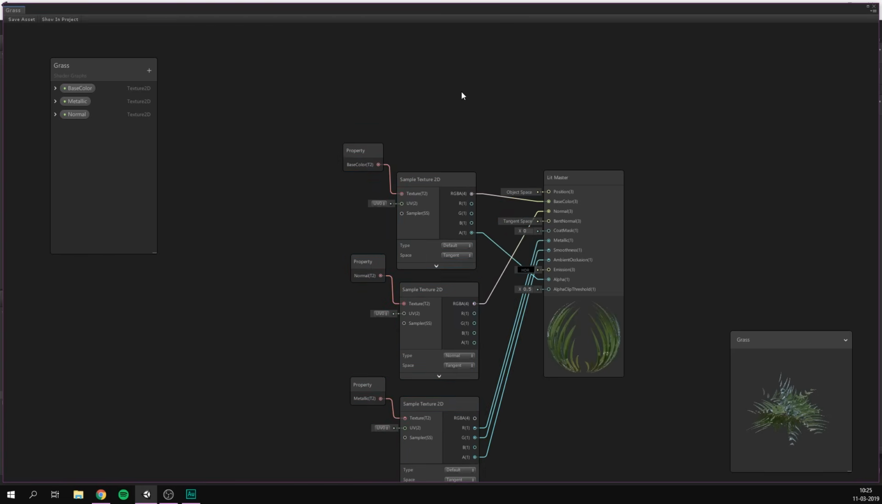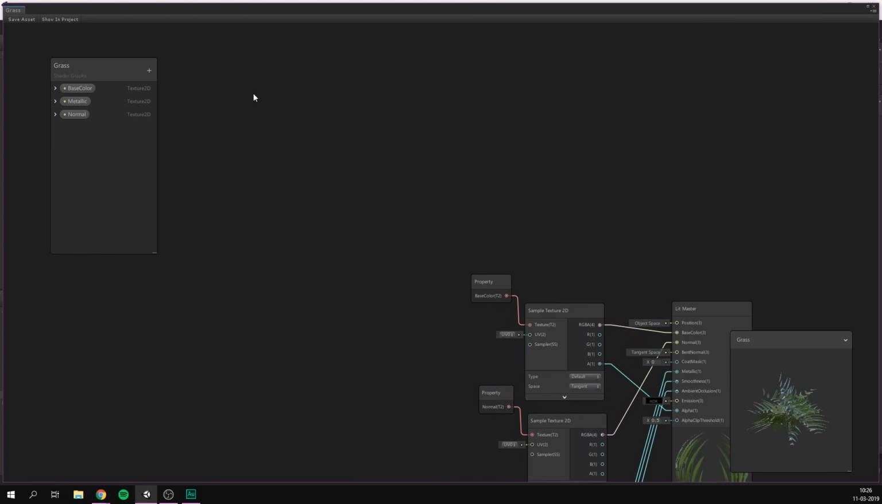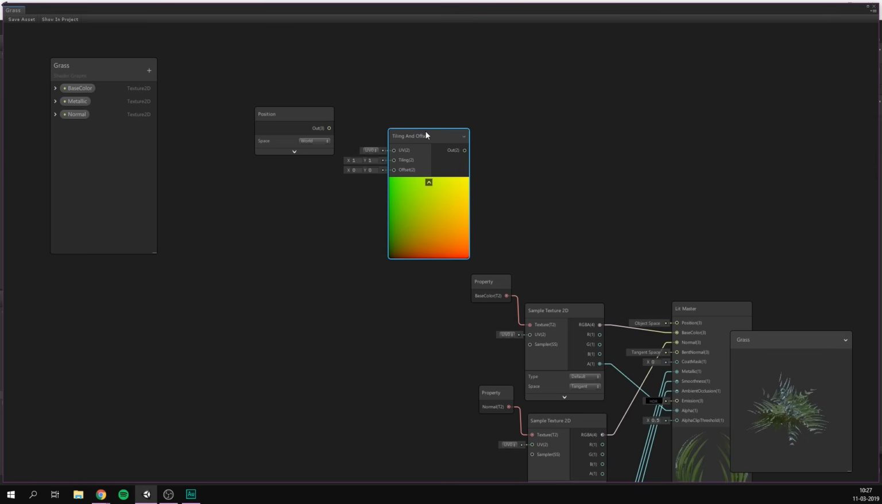Now, for step one, the very first thing that we want to do is create a position node. This is simply going to get the position of our vertices in world space. We're also going to create a tiling and offset node. As the name suggests, this allows us to offset UVs. In our case, we want to do this over time to create the scrolling effect. So we'll take the position of our vertices and input that as our UVs.